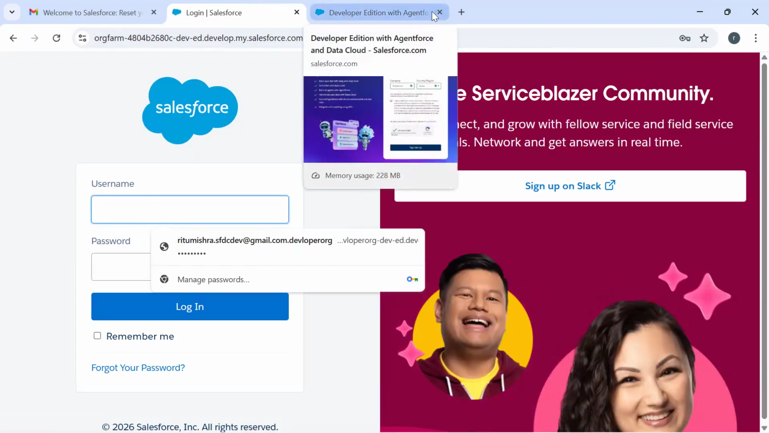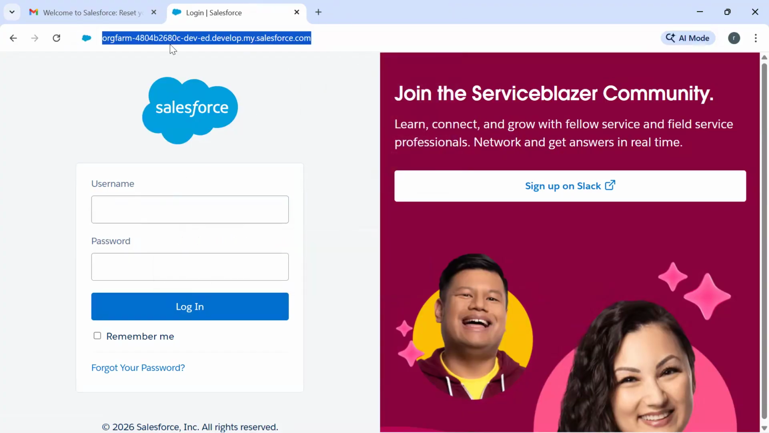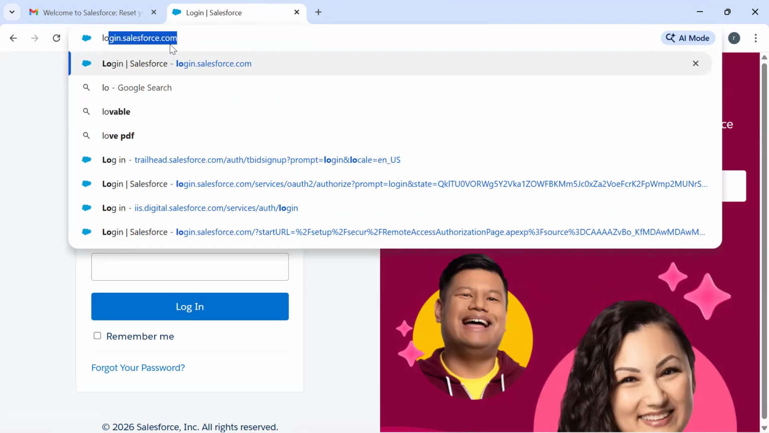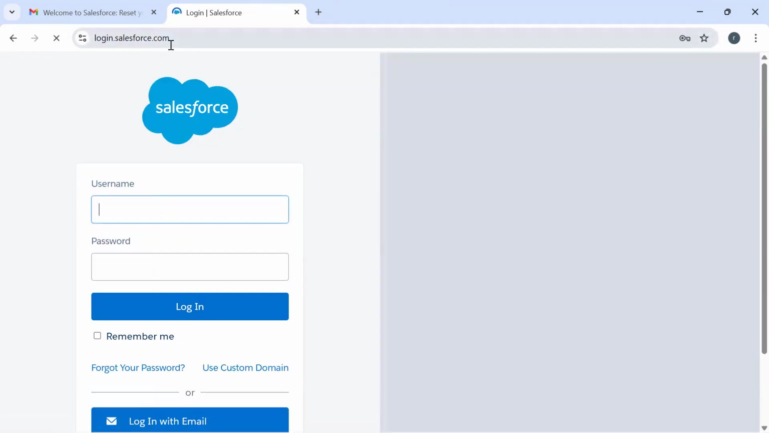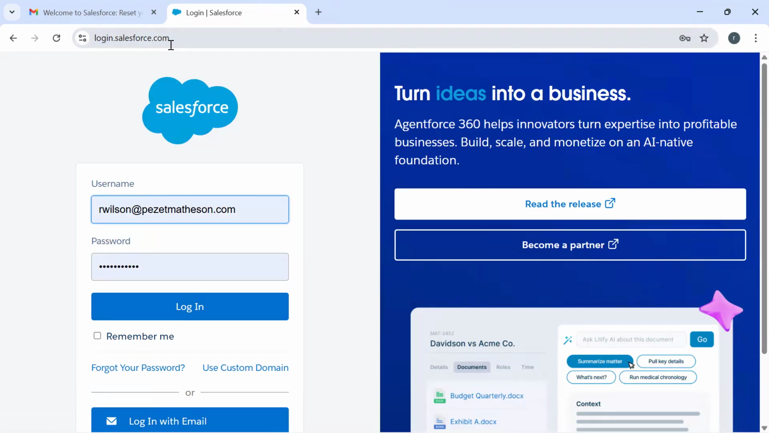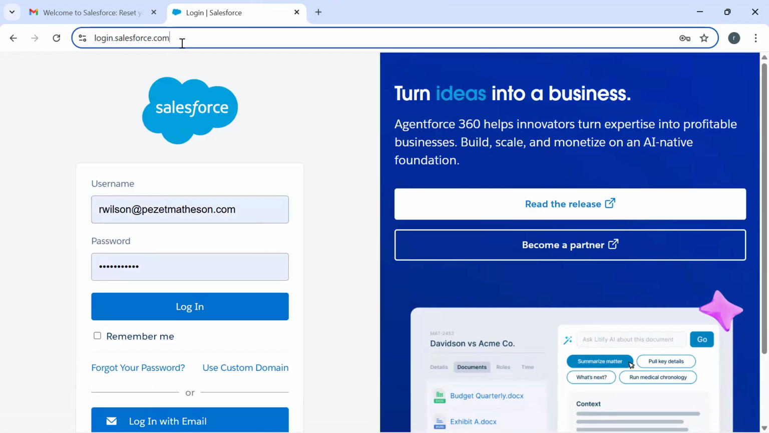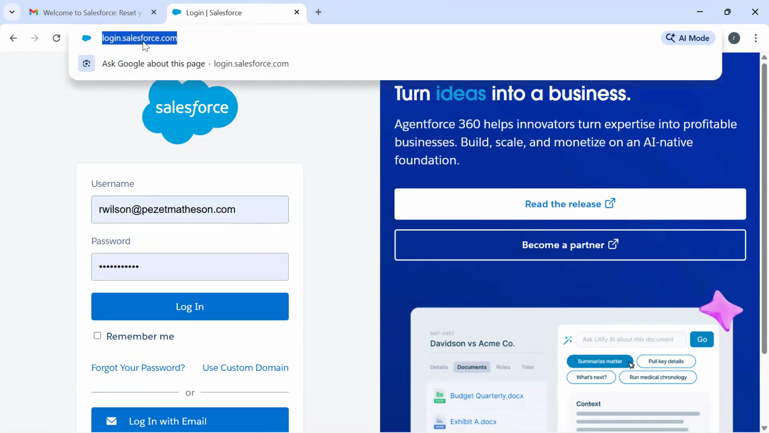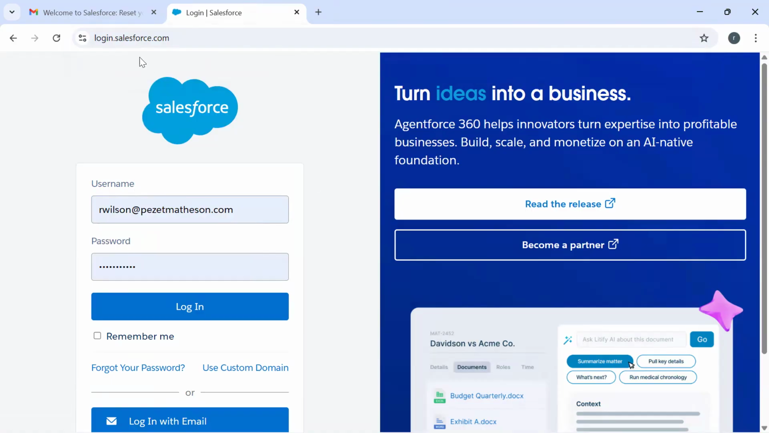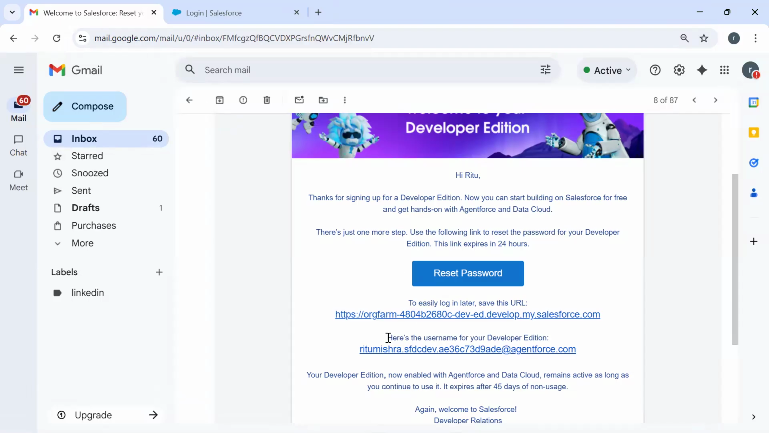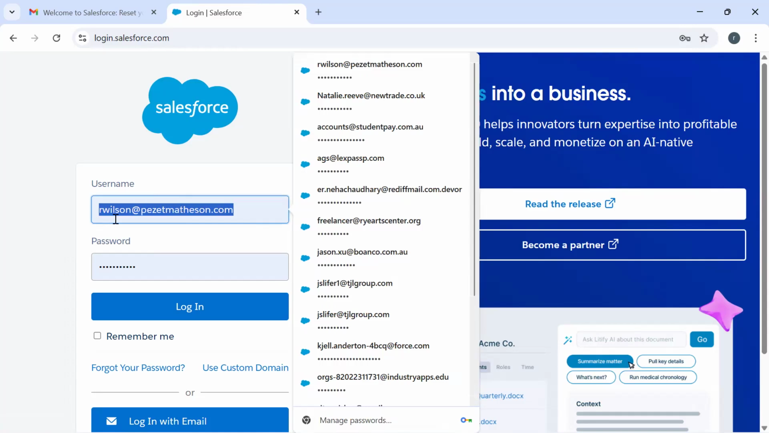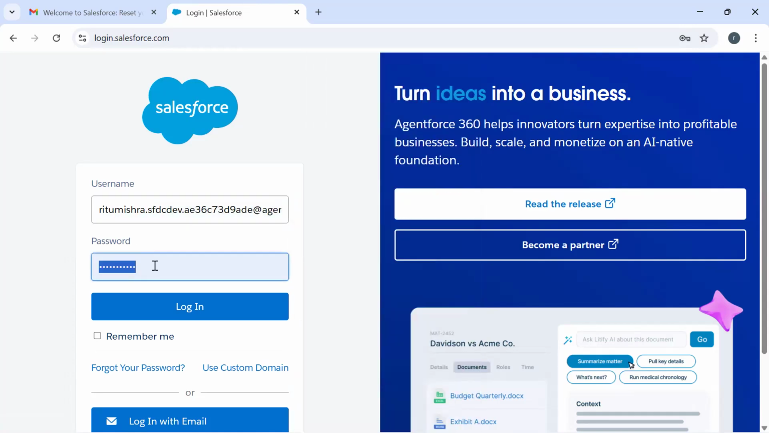Once you have set up your Salesforce account, from next time you have to come to this URL, login.salesforce.com. Like for Facebook login, you go to facebook.com, right? Similarly, for Salesforce login, you have to come to login.salesforce.com. Here you have to fill in the username and password that you created in the earlier step. So I will go to my previous email. You can see here Salesforce has created one username for me. I will just copy this username and paste it here. And I will also paste the password that I created in my last step.